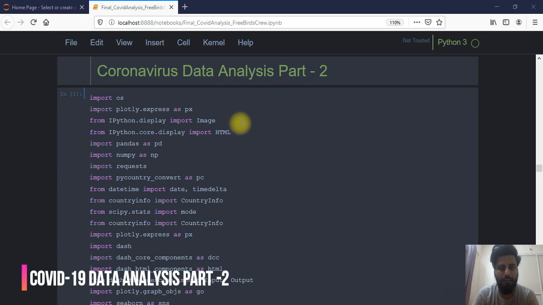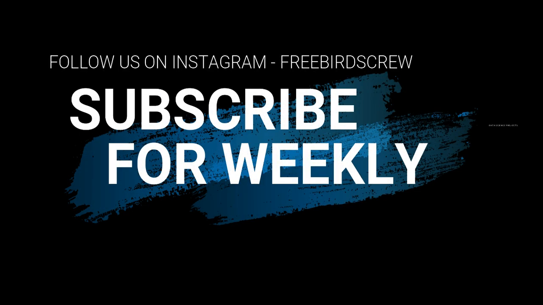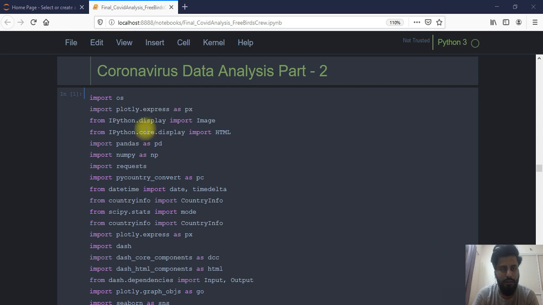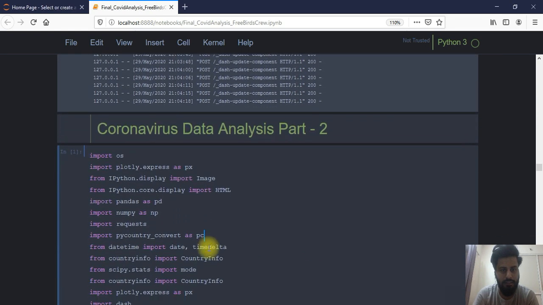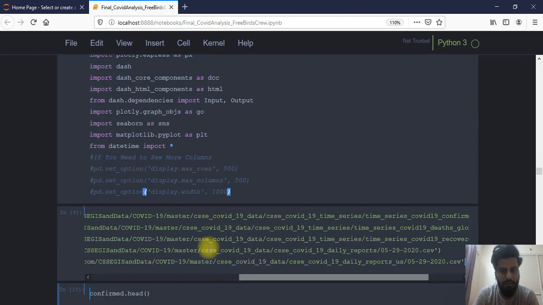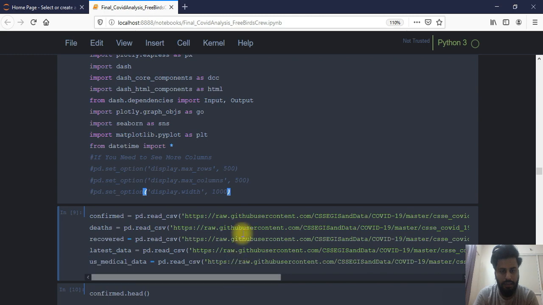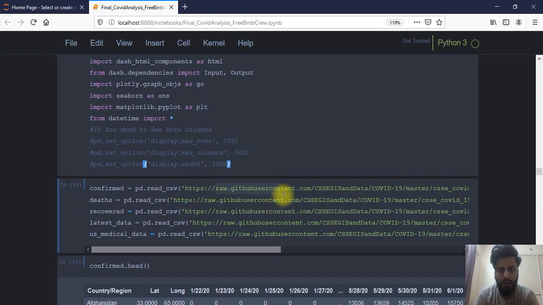This is the second part of the coronavirus data analysis. So let's restart. Here are the libraries that we use in this analysis. Now we just have to get the data. In this analysis, I get the data directly from the raw GitHub link.